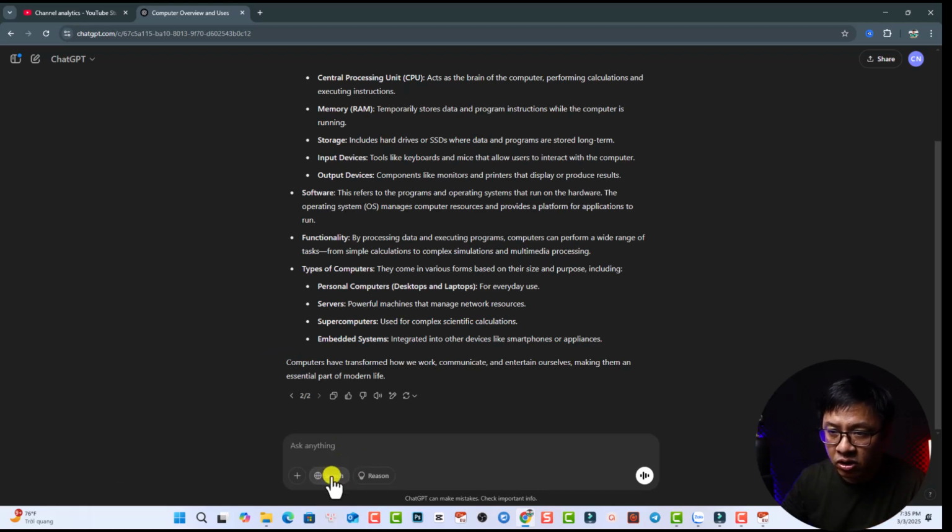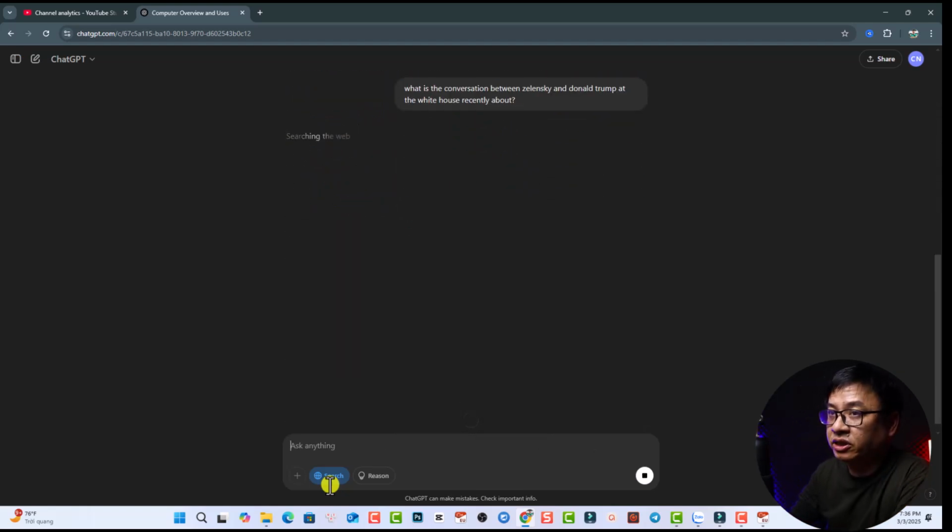For example, I can turn on the search the web. So now I can search the web for anything, any happening action. For example, we have a very noisy conversation between President Zelensky and Donald Trump, right? So we can search for what the conversation at the White House is about. Sorry, maybe some wrong grammar, but we can search and see if it is up to date. It is in February 2025. So we can press enter to get the answer.